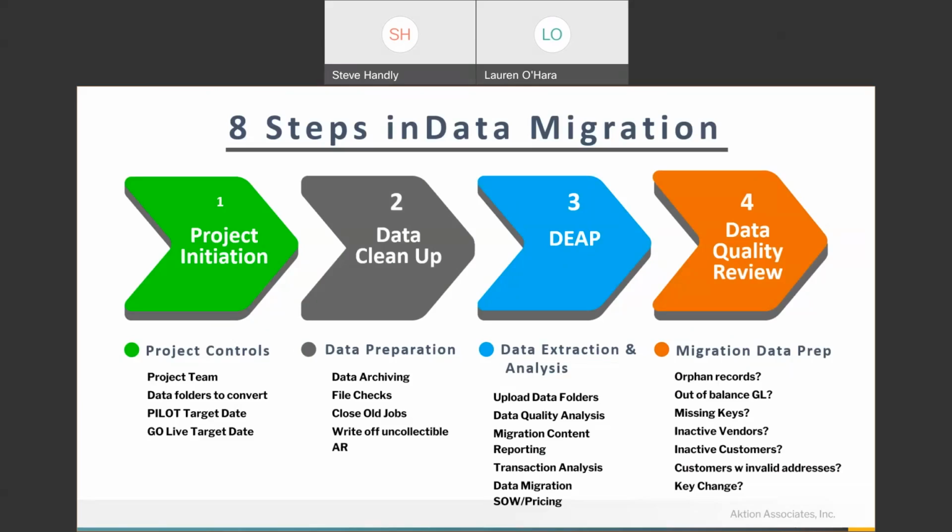We have inactive customers or vendors. This is going to spit out some reports for us that say, here's a vendor you haven't written a check to in 10 years. Do you want to convert them? So it does kind of get us a chance to maybe take a step back and do some additional cleanup based on what we need.